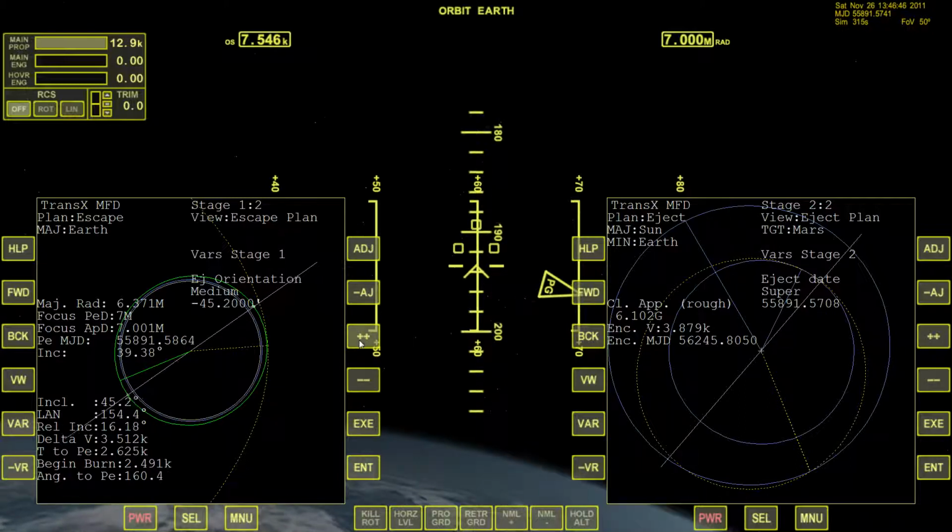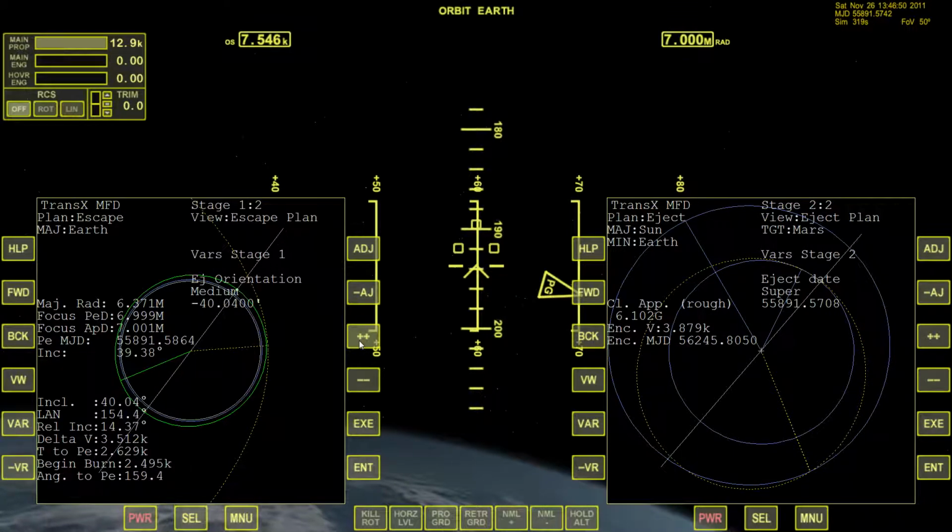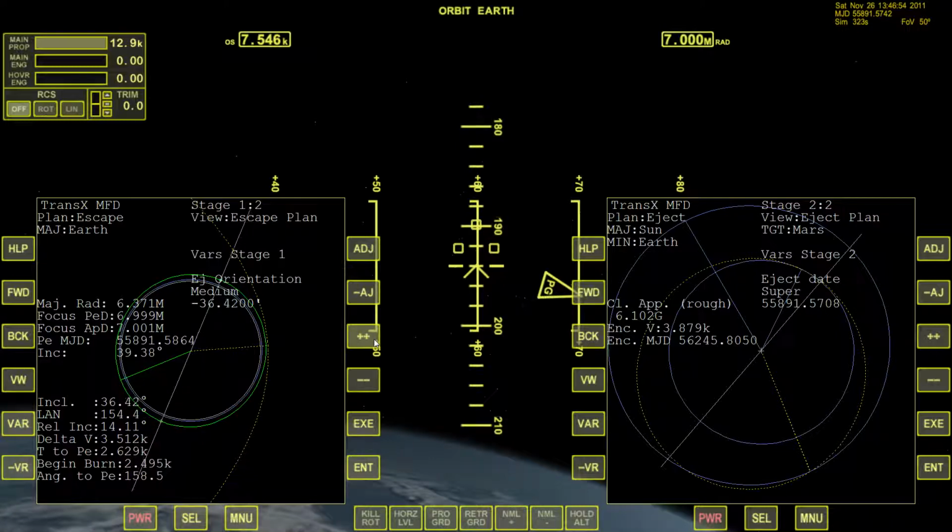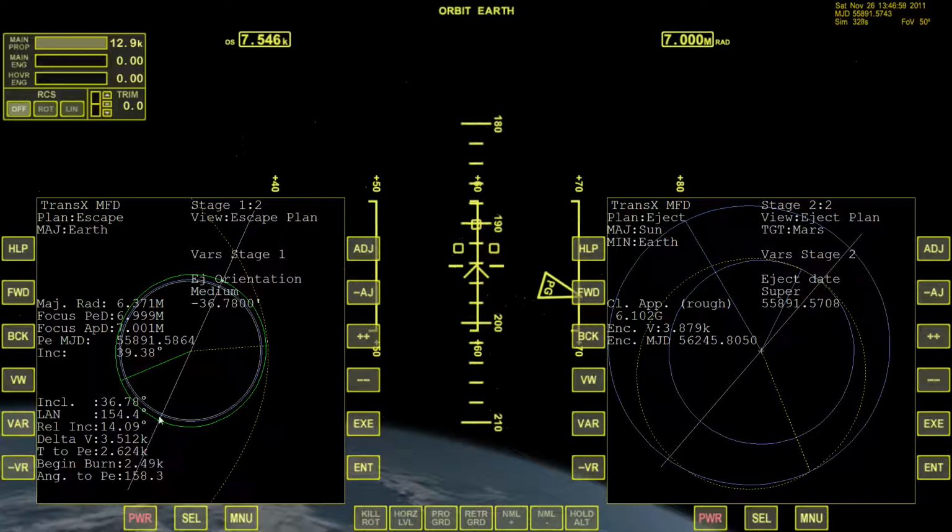So we just hit plus plus and watch that relative inclination coming down. It's basically saying, when we get over here, we'll be able to get a better plane alignment. And it looks like about right there, that's going to be the lowest. So when we get to this point, we would do our plane alignment burn.